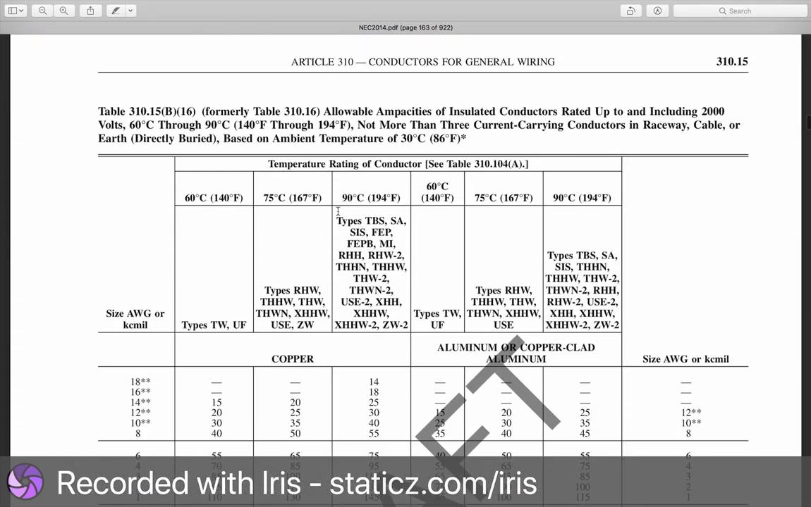Okay, here it is, 310.15(B)(16). Right up here, it says formerly 310.16. You've probably even heard me reference it that way. It used to be 310.16 for years, like 50 years, something like that. Now it's 310.15(B)(16), and it says allowable ampacities.